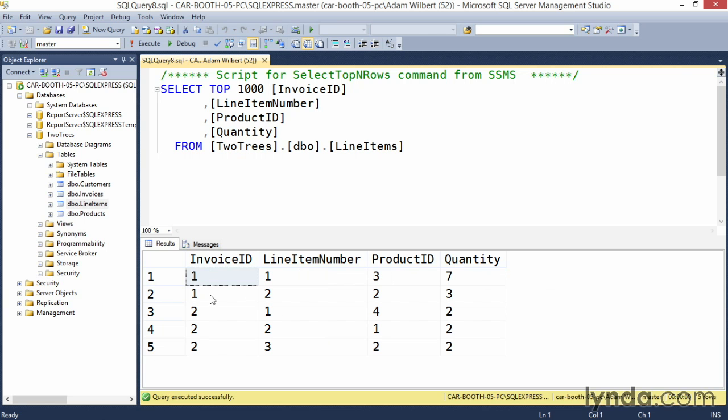Now the first 2 line items appeared on invoice ID number 1, and they were for lines 1 and 2 on that invoice. This first line was an order for 7 bottles of product number 3. The second line was an order for 3 bottles of product number 2.